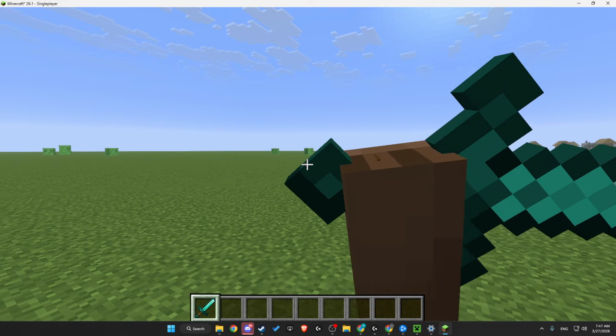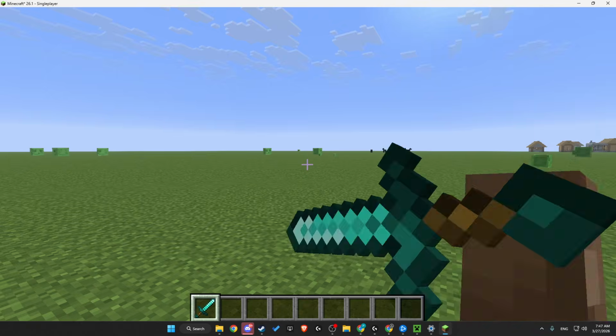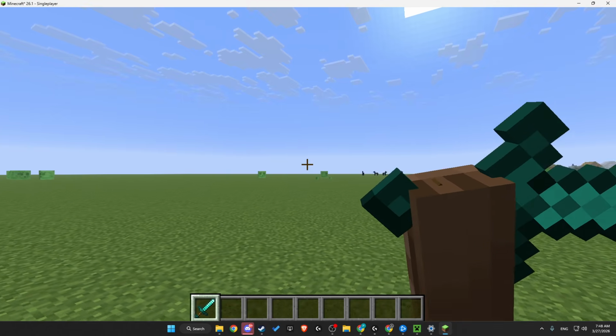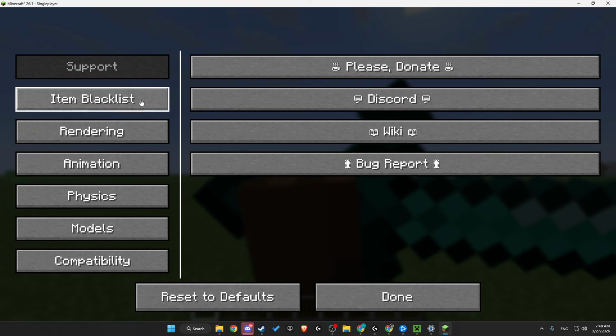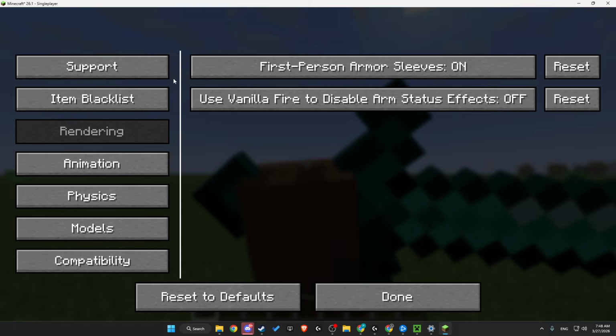So guys, I'm in the game, and now if I press Y, as you can see here, there is animations here. And if you want to change some animations, then you just need to press F8, open up this window here, and then you can do a bunch of different things here as well. So yeah, that's basically it.